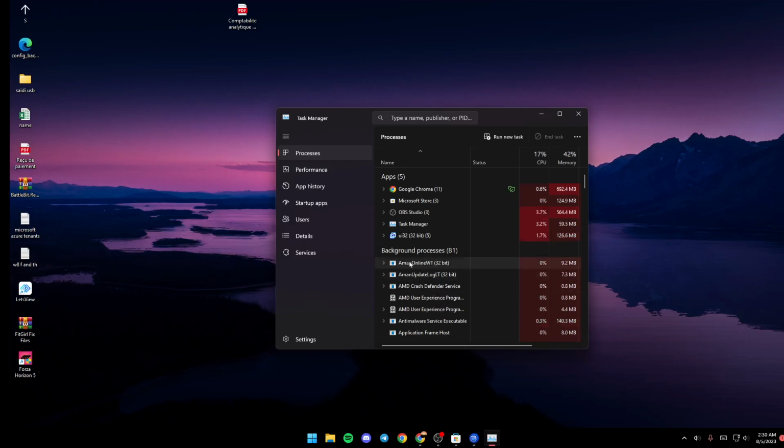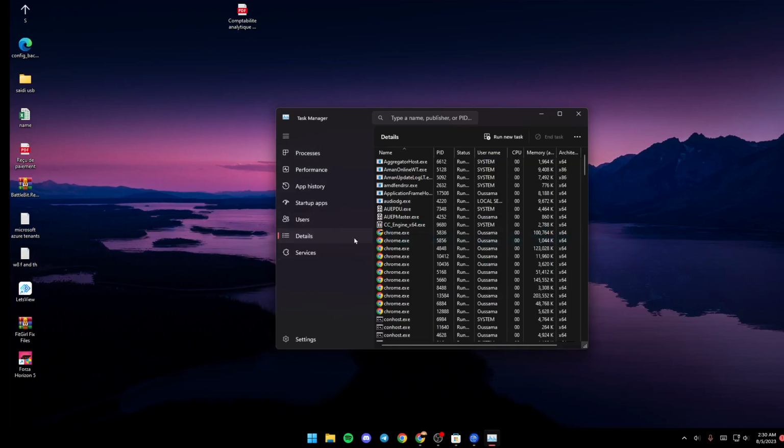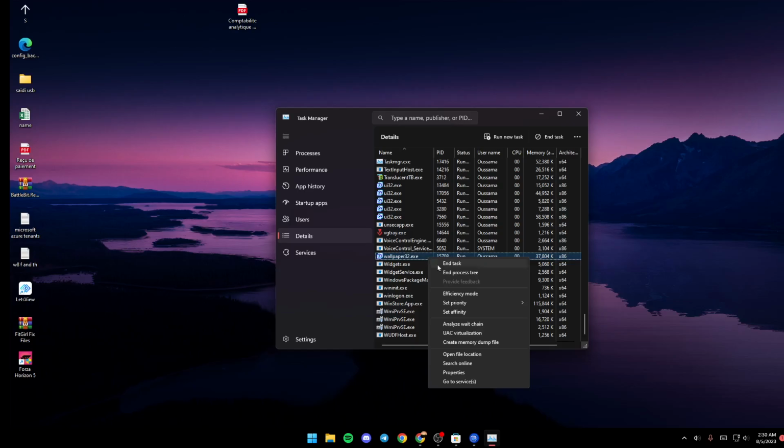So once you're here, just make sure you go to Details, and then scroll down until you find Wallpaper Engine. So this one, make sure you select wallpaper32.exe, right-click on it, and then go to Set priority and make sure it's High or Above normal.